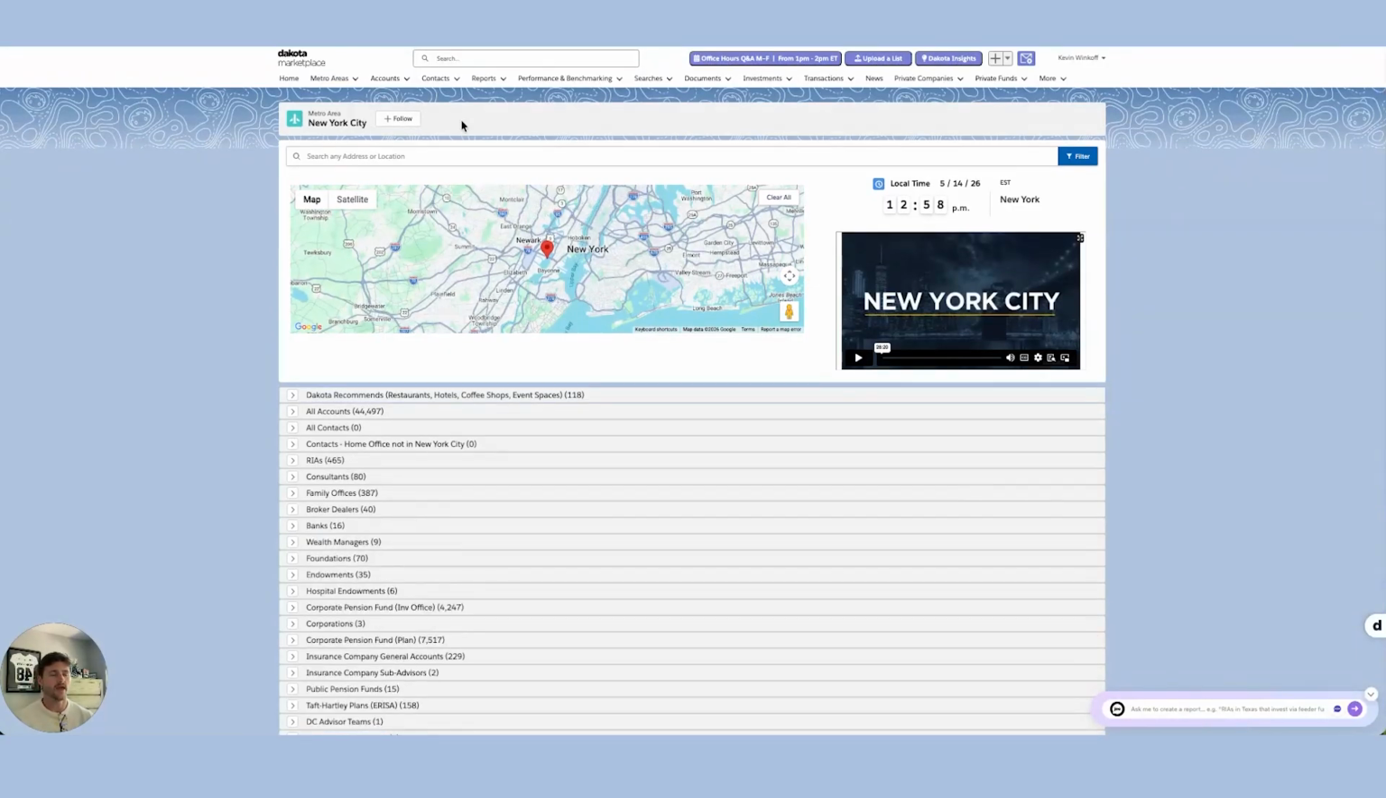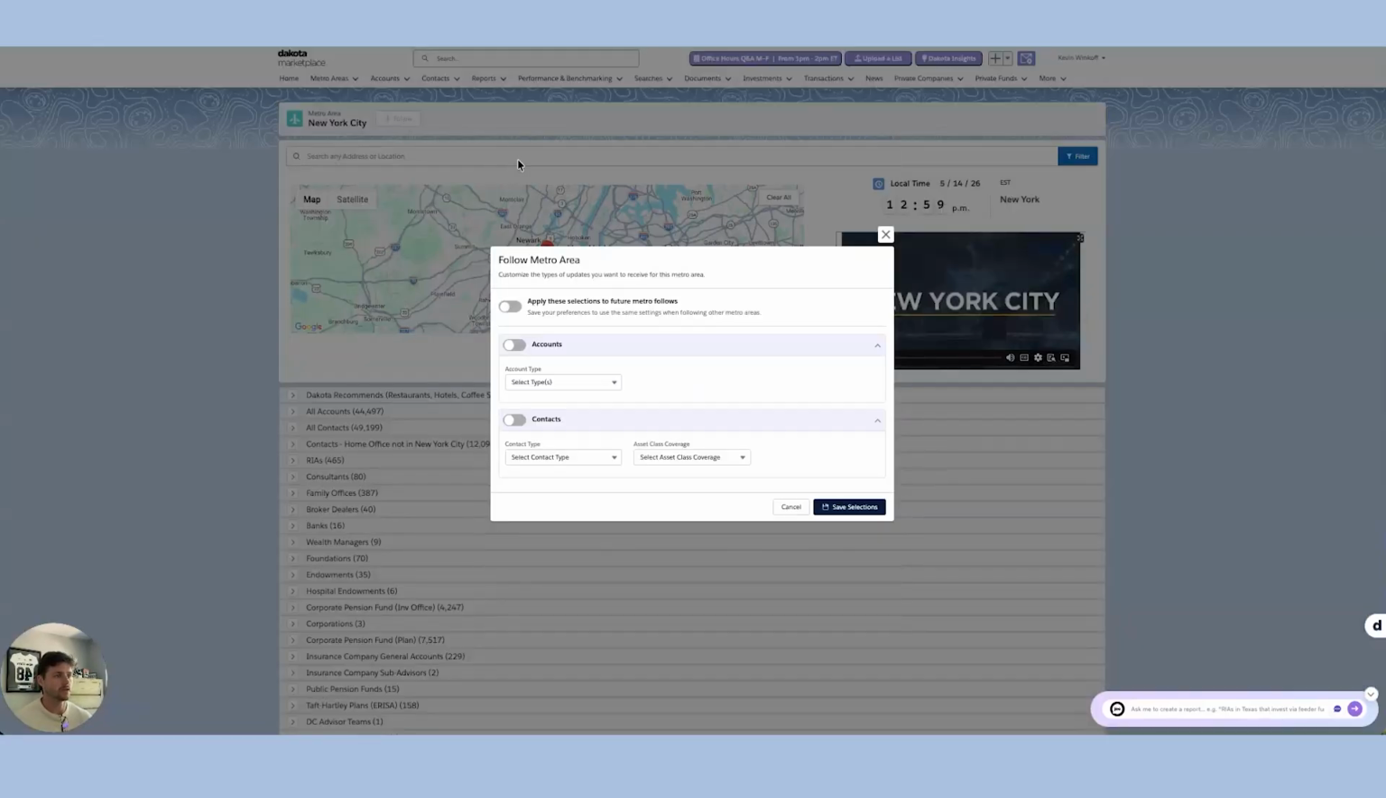and notified on everything under the sun in New York City, no matter what account type, contact type, asset class coverage of those contacts, every job and role change, every AUM change, whether it's a pension, foundation, endowment, family office, RIA, everything under the sun, you were being notified on. The problem with that, you don't care about everything. You're only interested in a certain subset of data and you want to see what matters to you. That is exactly what we did here today.